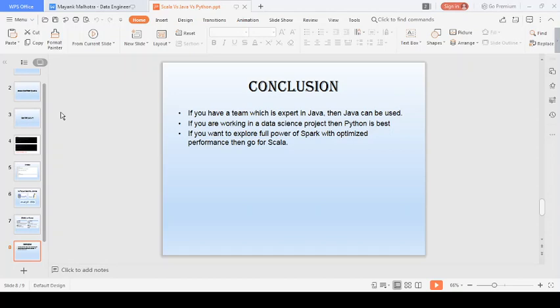But if you want to explore the full power of Spark, and you are creating complex pipelines where you want optimization and best speed, like your job should run with optimum speed, and you're creating complex logic, then I can say that you should go with Scala. It will give you the proper utilization of the tool. So yeah, these are my thoughts.